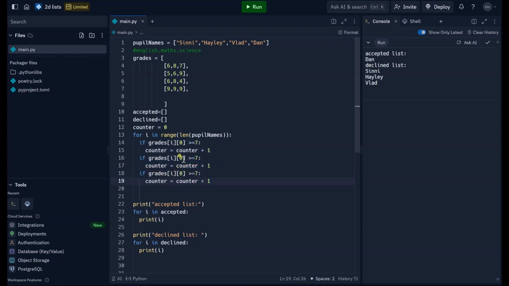I'm going to change... oh, this is a mistake here. Look, I don't want item 0. I'm checking the same thing. I don't want to check the same thing 3 times because then I'm going to get the wrong type of information. So I need to check their math grade, which is 1, and their science grade actually, which is 2. Okay, now if any of those grades essentially are true, then obviously we're going to increase our counter, which is important next.